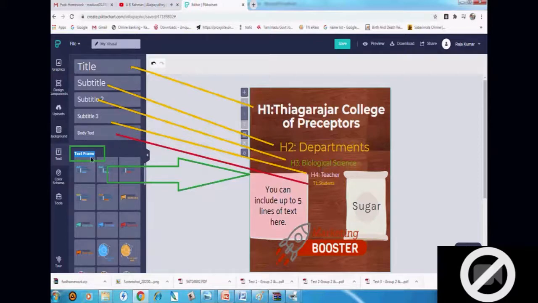And next one is text to frame. So the text to frame shows like this. In this picture or image, we can edit and can use directly for our infographics presentation.